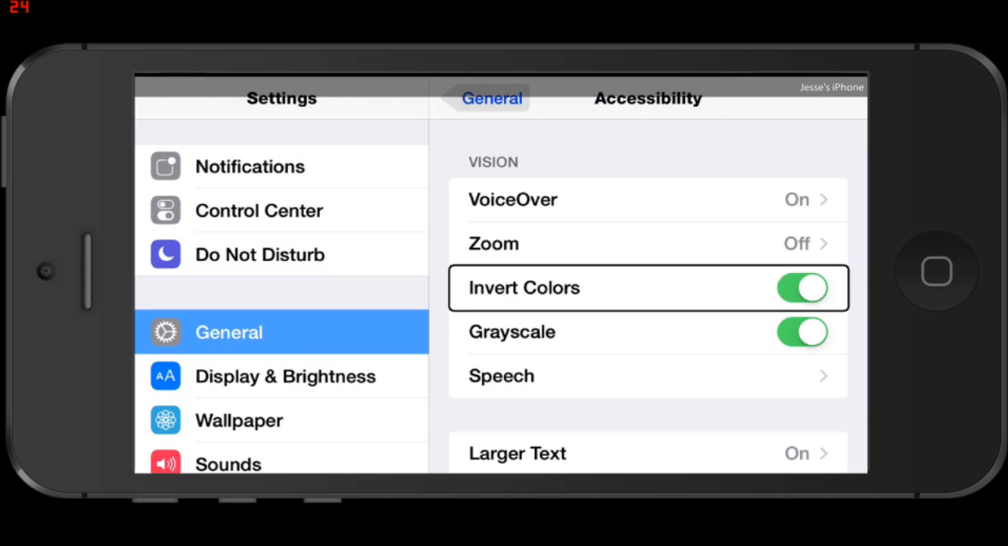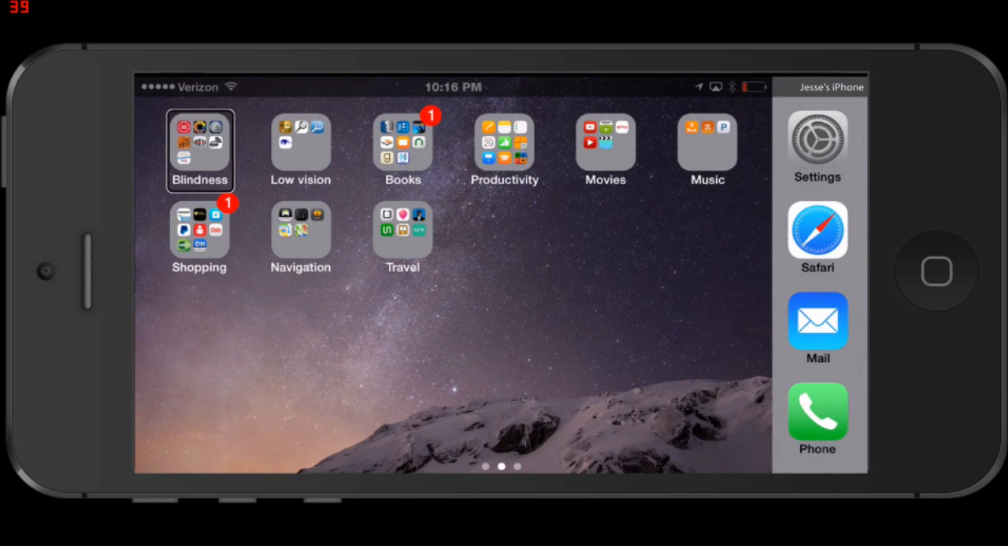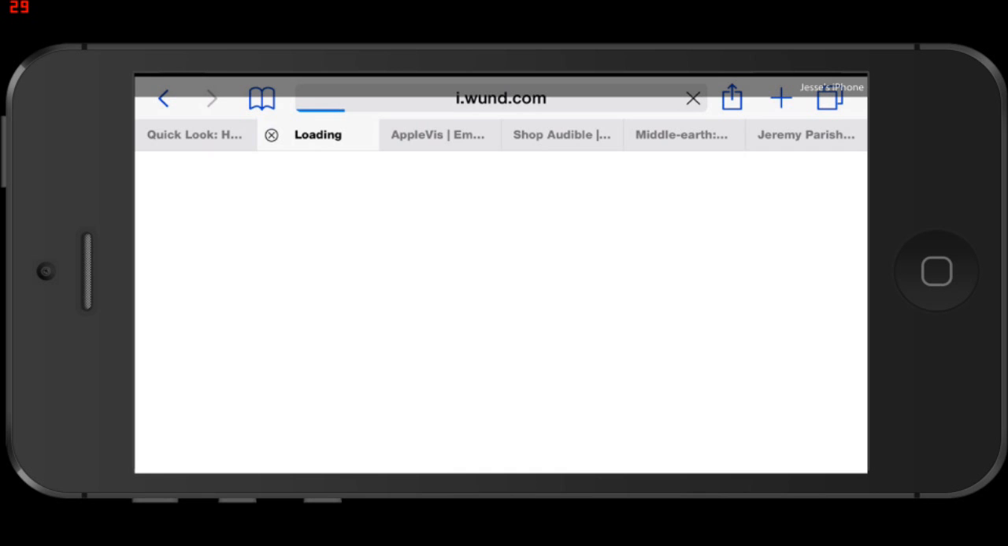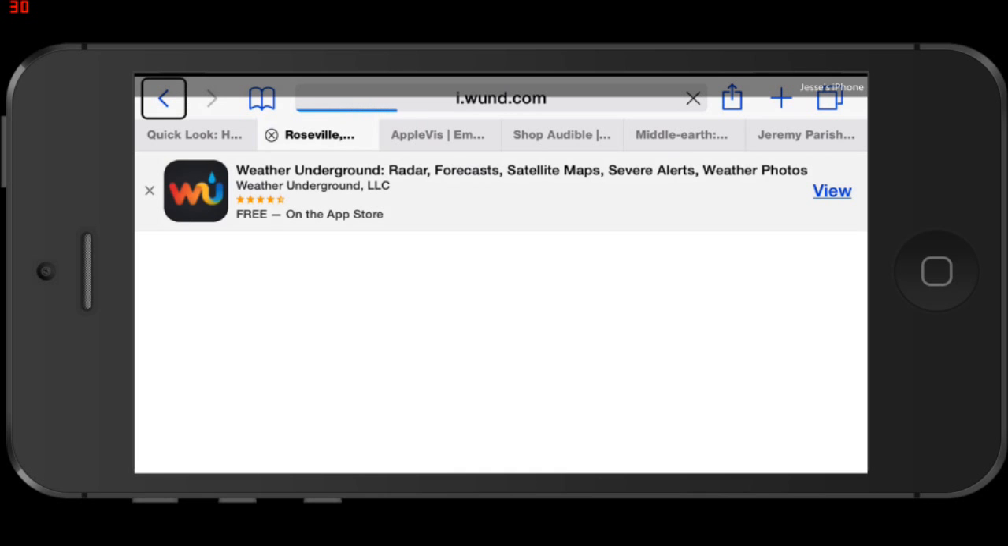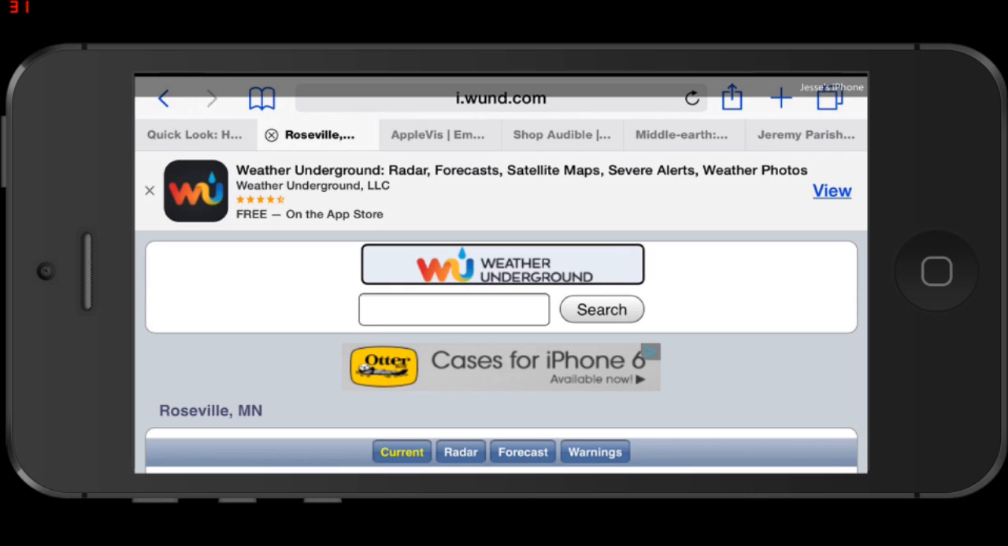Now let me go back to my home screen. Blindness folder, 7 apps. Let's go to Dock. Safari. Safari. Back. Button. Weather Underground. Visit. Link. Page 1 of 33. Okay. Search. Button. Page 1 of 33. Search. Button. Weather Underground. Visit. Link. Image. Page 1 of 1. Okay, so it looks like, yeah.